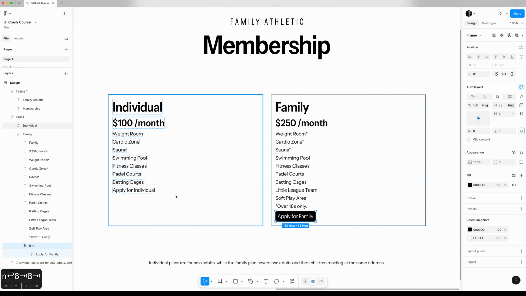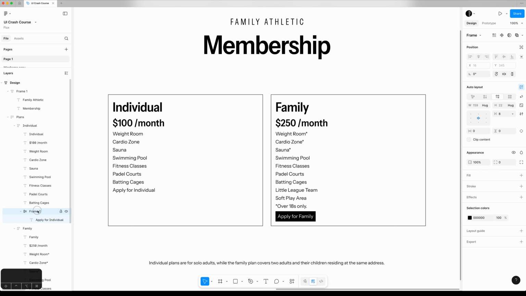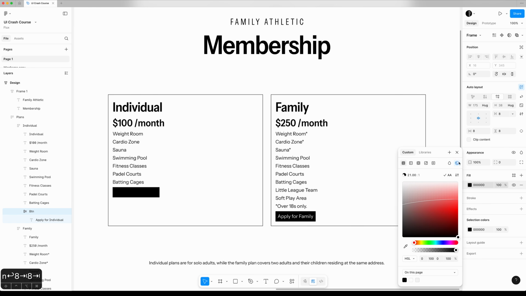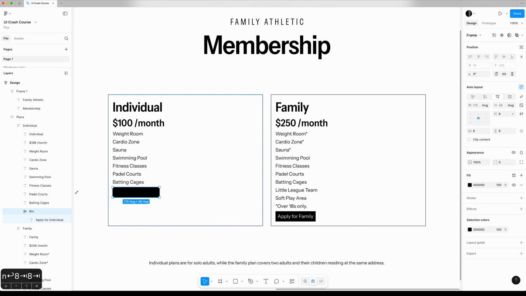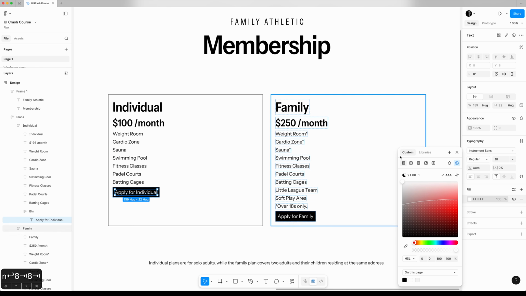We'll do the same thing on the individual. We'll expand out the individual frame. Click on Apply for Individual. Shift A to make it an auto layout frame. Rename it BTN. Use 8 and 8 for the padding. We'll add a fill. Just drag that down to black. Then go over to the left layers panel. Click on the Apply for Individual layer. Click Fill and then drag that up to white.